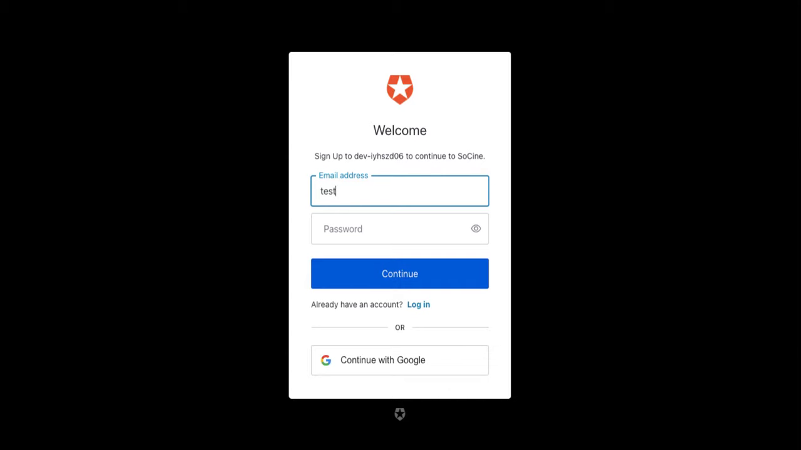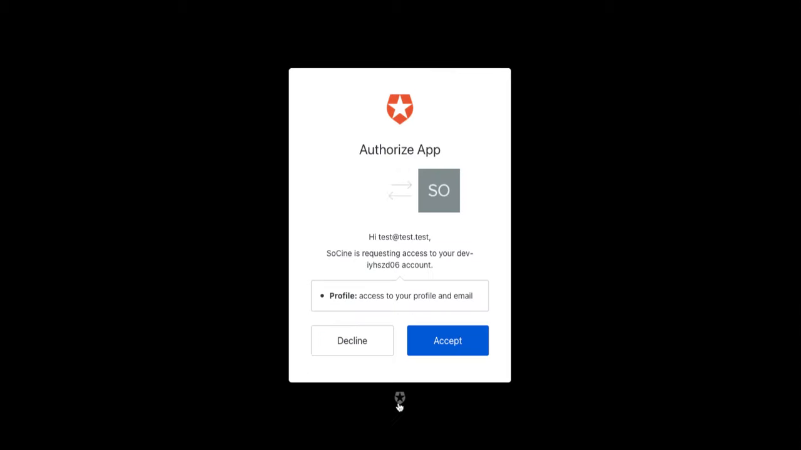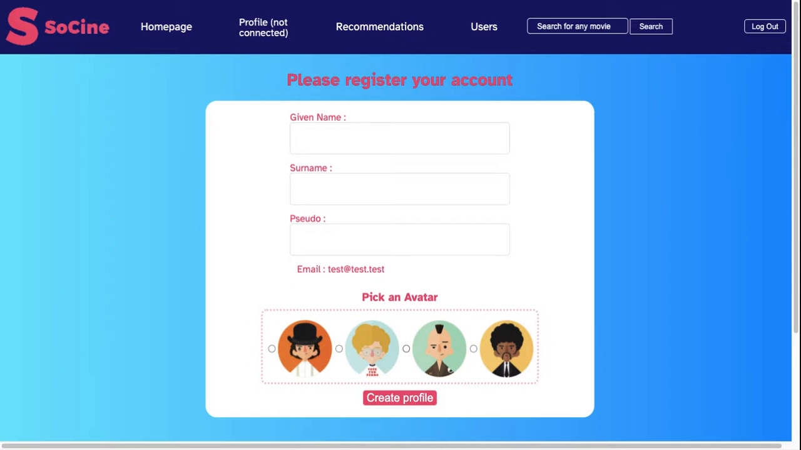This one is going to be called test.test. We're going to input our password and create the account. We accept, and then since it's our first time and the email is not registered to my MongoDB database, it's going to land us on the register page. So that's perfect. We're going to create a new account.